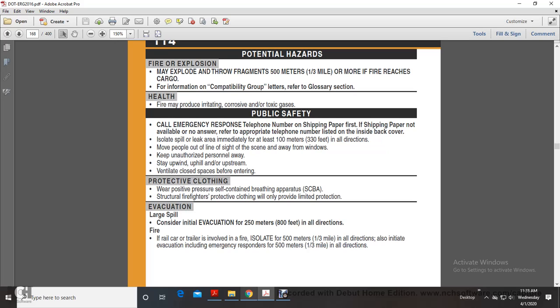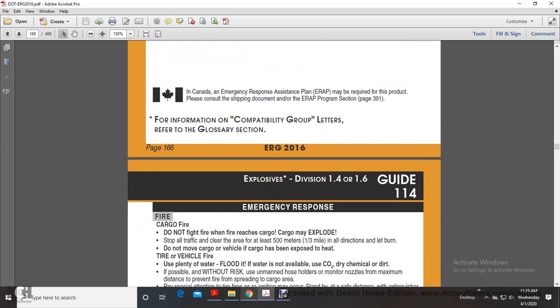Evacuation: for a large spill, consider evacuation up to 800 feet in all directions. If a rail car or trailer is involved in a fire, isolate 1/3 mile in all directions. Initiate an evacuation, including emergency response, of 1/3 mile in all directions.